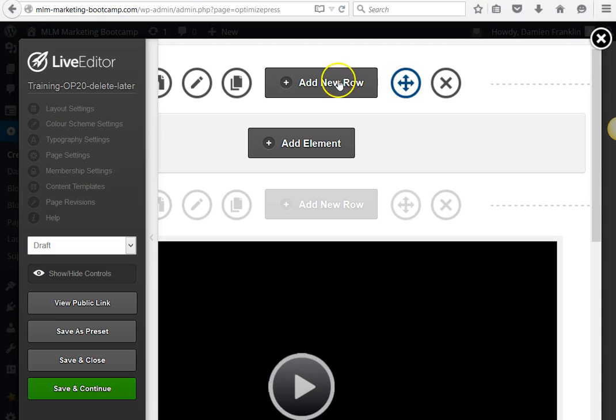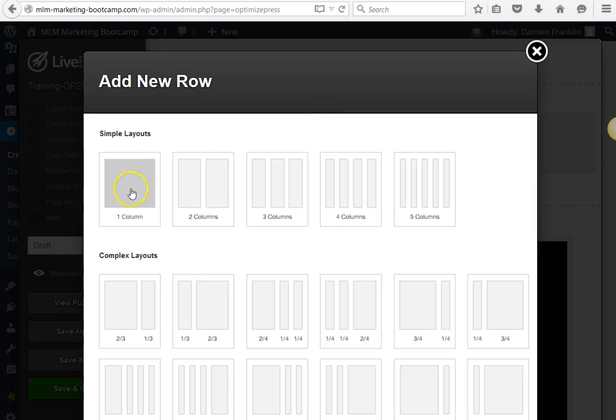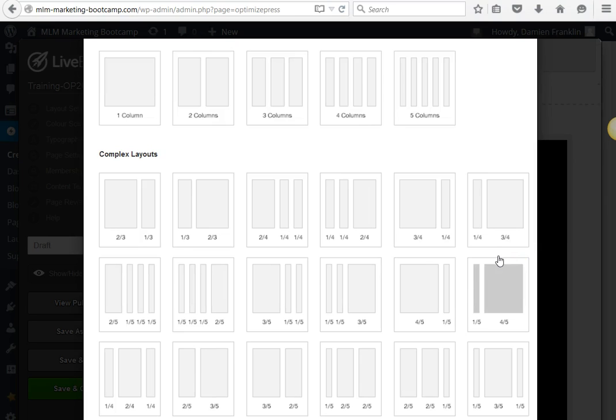Like I said in the last training on your opt-in page, if you add a new row, it's going to give you options for simple layouts where you can have 1 column, 2 column, 3 column, 4 column, 5 column. You can have complex layouts like this. So say you wanted to do a blog and you wanted your content right here, but on the side you wanted some ads or something like that. You can do that. There's so many things that you can do with OptimizePress. It's really cool. Look at all these crazy things. If you get that complicated in your marketing, that's fine.